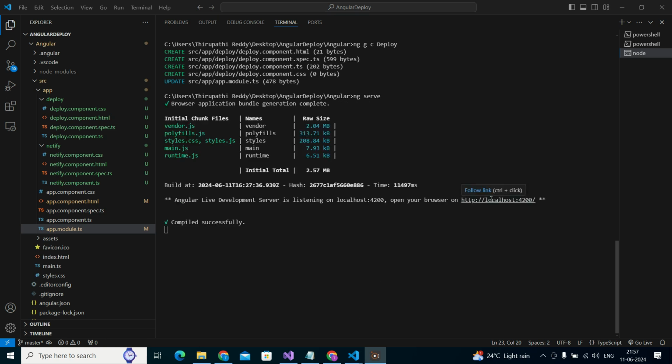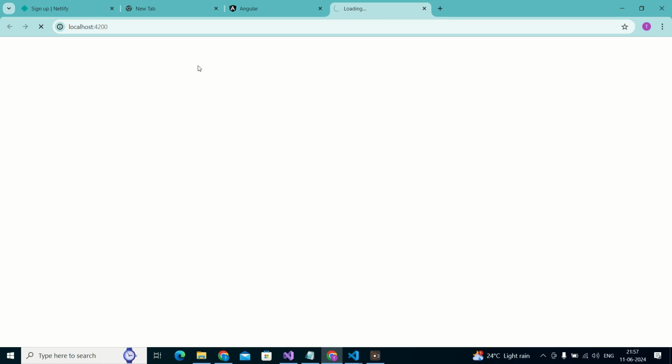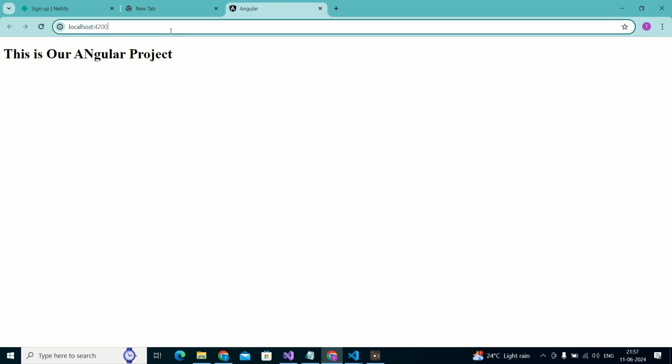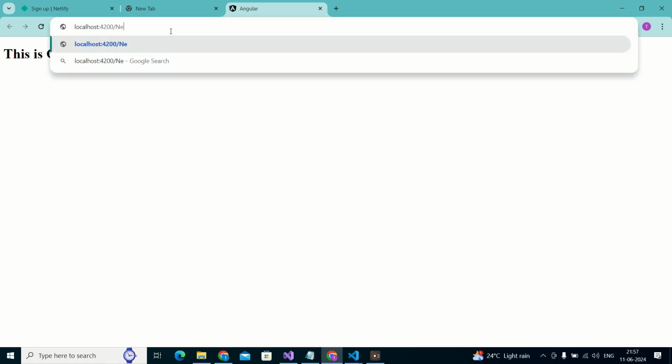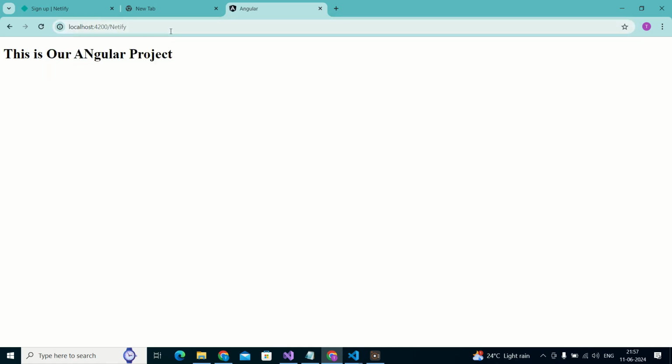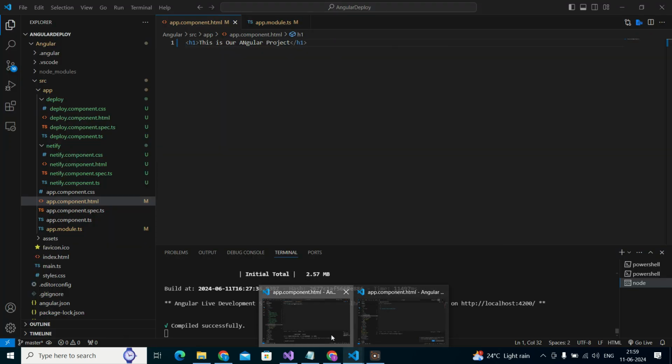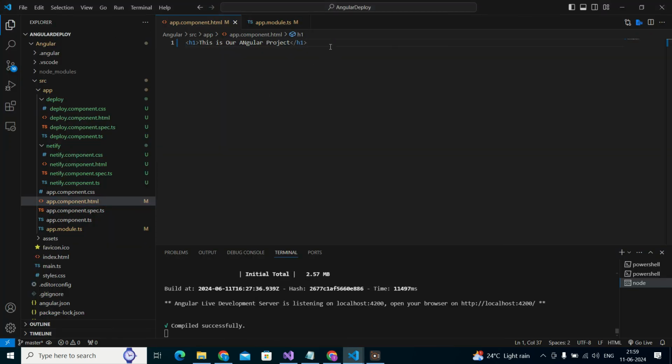Okay, open this URL in the browser. Now slash netlify. It's loading. It is not working because you have to add the router in app.html. This is the parent component. We have to add the child components in the parent component.